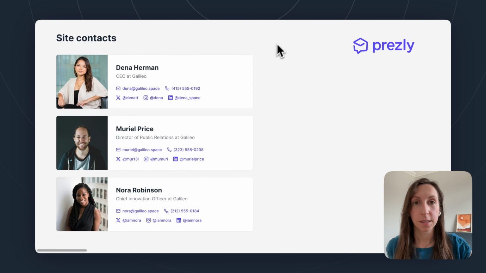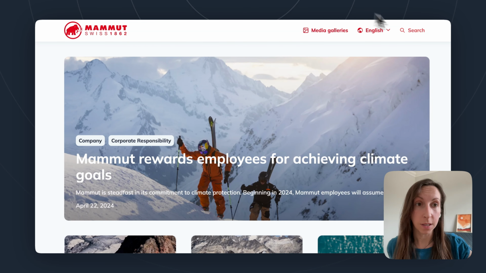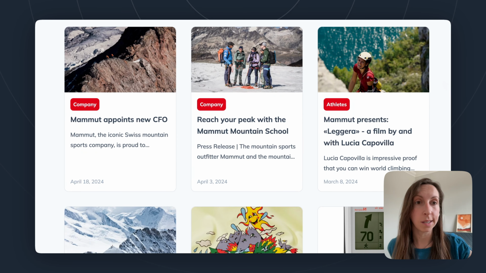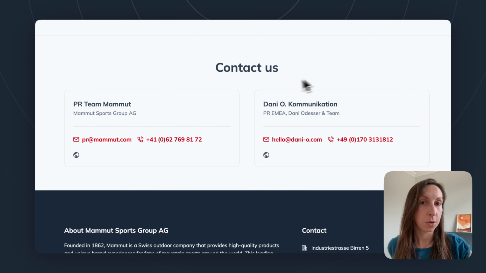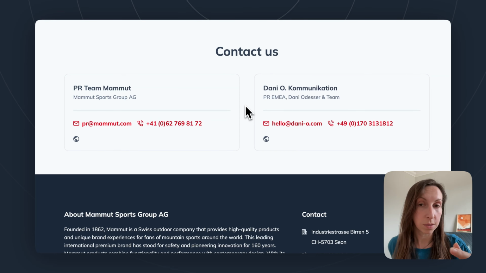I'm just going to quickly show you how to set up your site contacts in your newsroom. Site contacts are really useful to have in your newsroom, in press releases, in email campaigns or pitches that you send out, because they just tell whoever is reading your press release who they can get in touch with for more information.